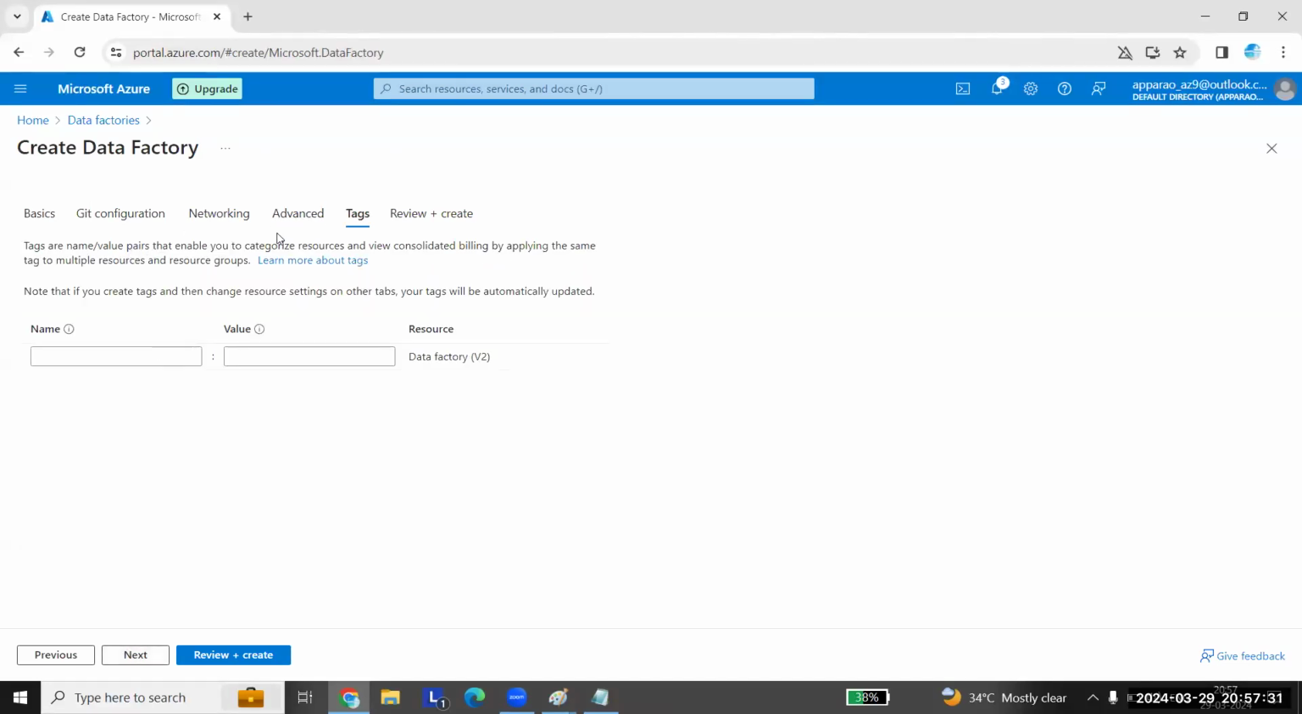Okay, so you see why tags are taken. Your tags are taken to view the consolidated billing by applying the tags to multiple resources and resource groups. Right now, the tags that you have given at the resource group level, and you are creating this data factory, you are tagging to that resource group, and for the resource group, whatever tags you have given, you can map it here. And what is the purpose of having tags? To get the billing of each and every service that you are using.